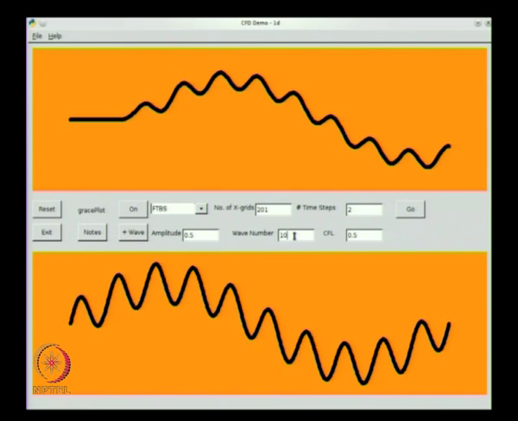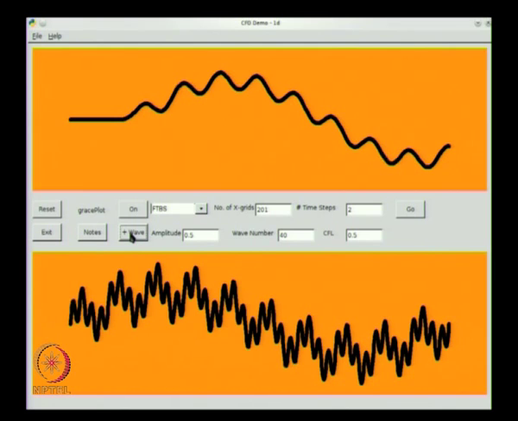Maybe I'll add a sine 20x or a 40x or something of that. So let's add a 40x and see what it looks like. I've not tried a 40x. Okay, so that's, needless to say, it looks interesting.